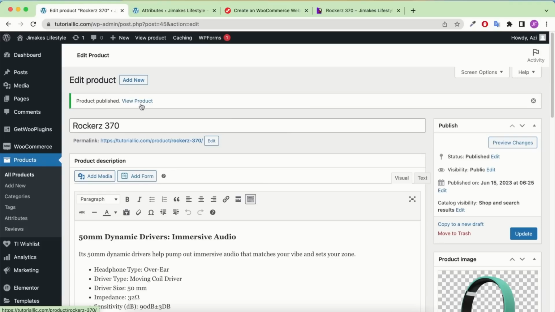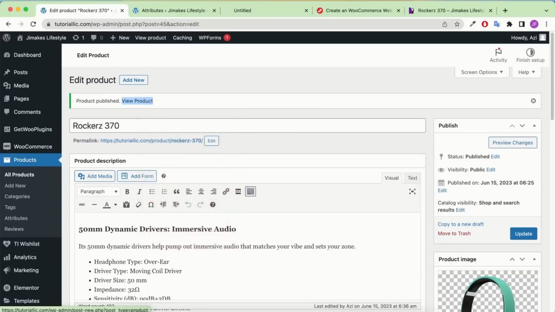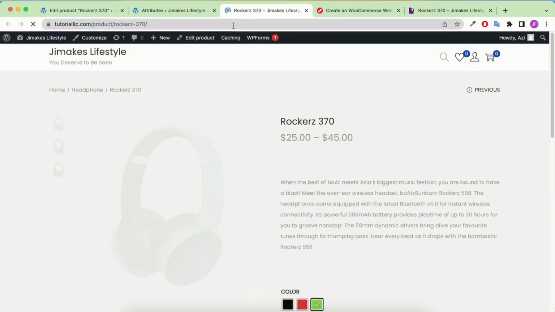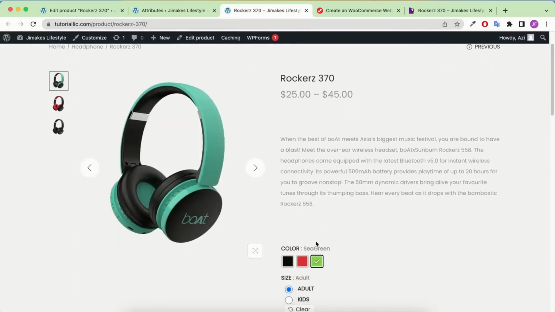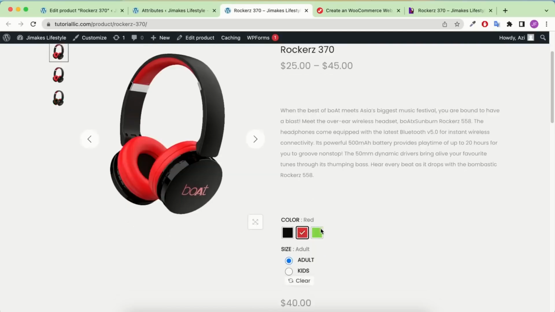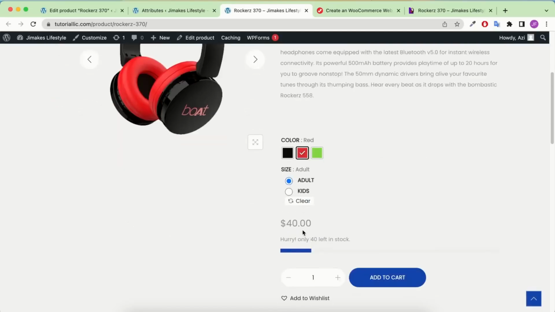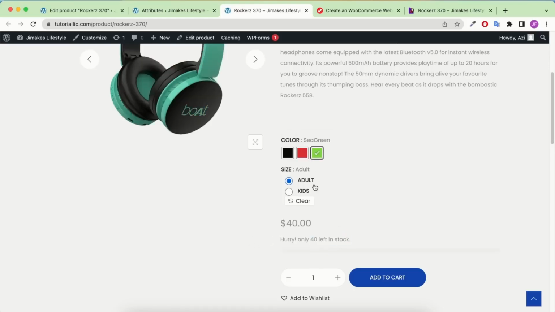Okay, and now we need to click on this view product to see the product, how it looks. So now if you see here, it's automatically selected the sea green, and if I click on this black, it's automatically changed, and the price is also changing, and also how many products are in stock. Everything is now changing.